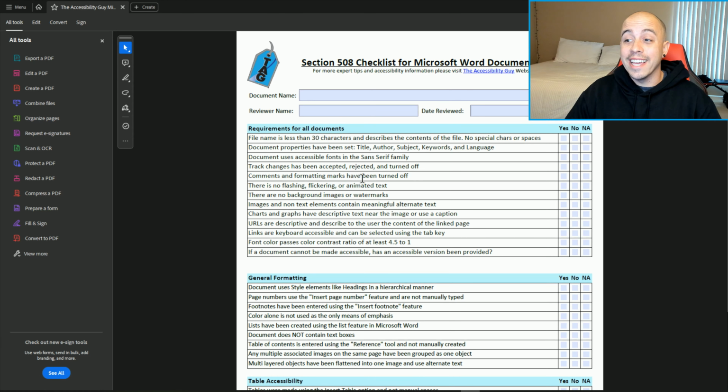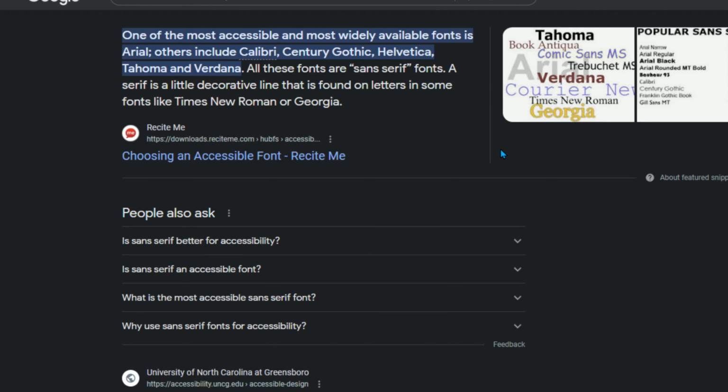Make sure the document uses accessible fonts in the Sans Serif family. This is going to include fonts like Arial, Calibri, Century Gothic, Helvetica, Tahoma, and Verdana.